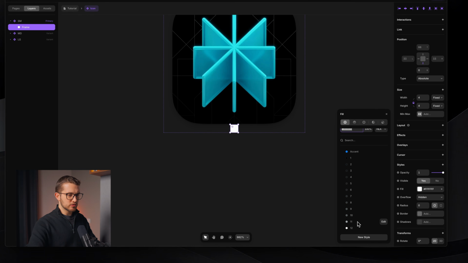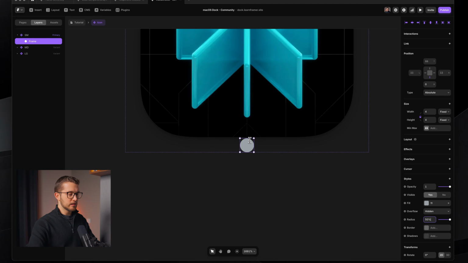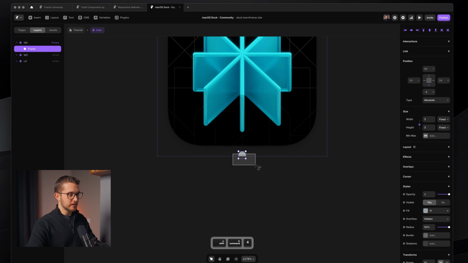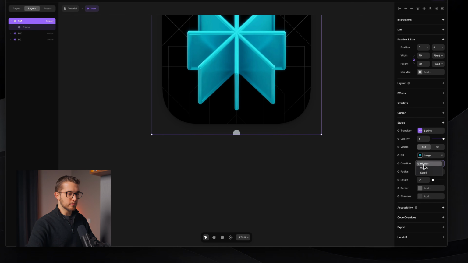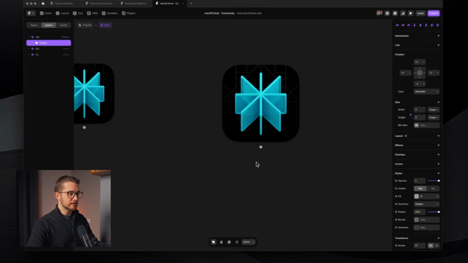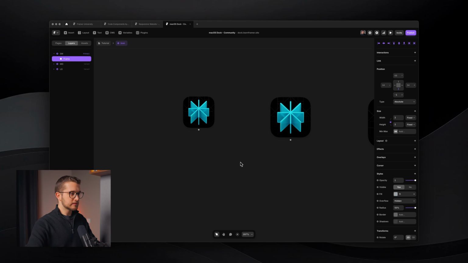First, let's change the color to 11. Then set 50% radius, so it's going to be fully rounded. And then I'm going to make it a little bit smaller, and also push it a little bit to the bottom. But now you can see that it's a little bit cropped right here. So what I'm going to do is change this primary variant to overflow visible. So now this overflowing part will be visible. And you can see that it's nicely being added to all of these different variants.